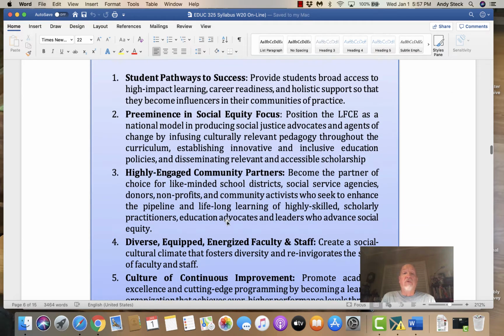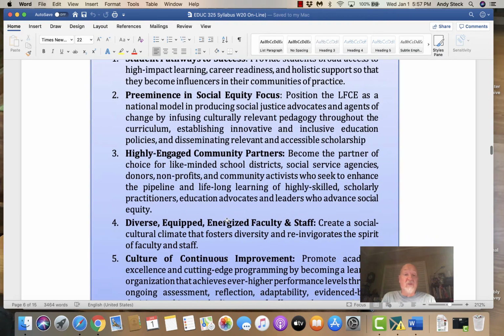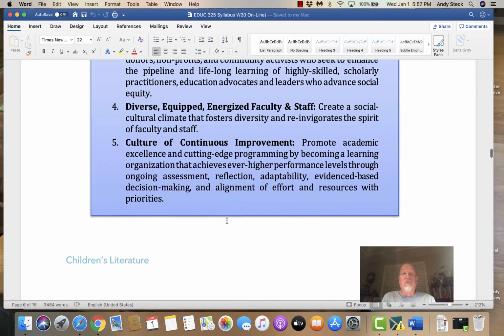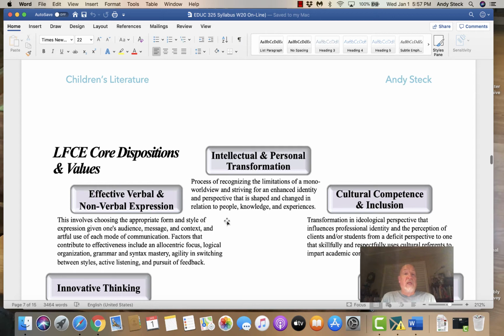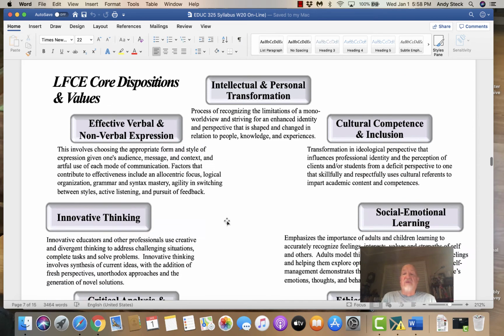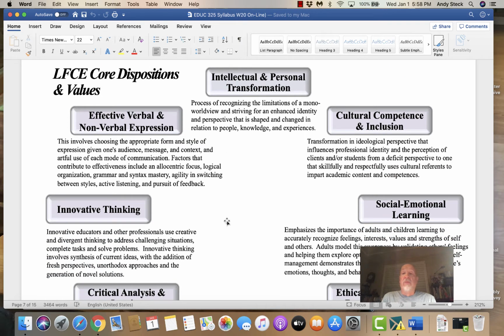We have goals at the LaFetra College of Education, and these are the goals. I'm going to let you read that at your leisure. These are our core dispositions and values, and all of them are very important to becoming a teacher.